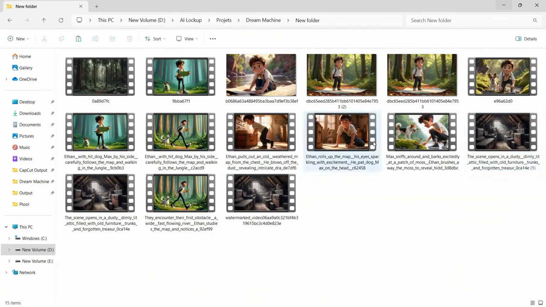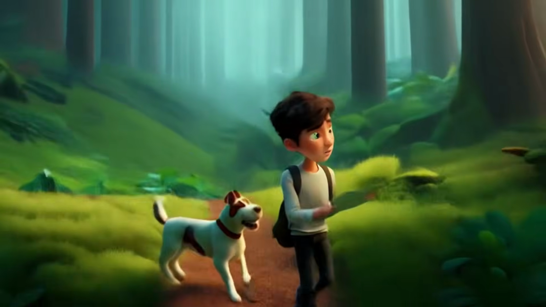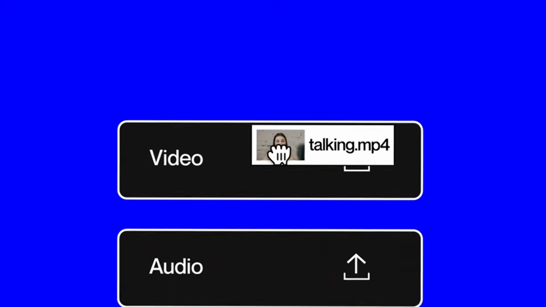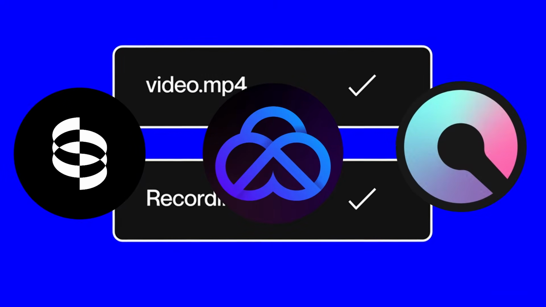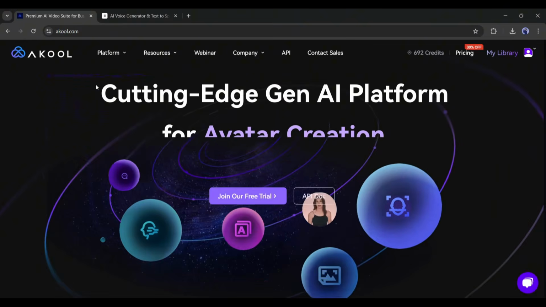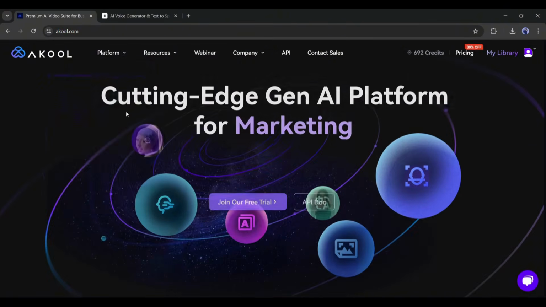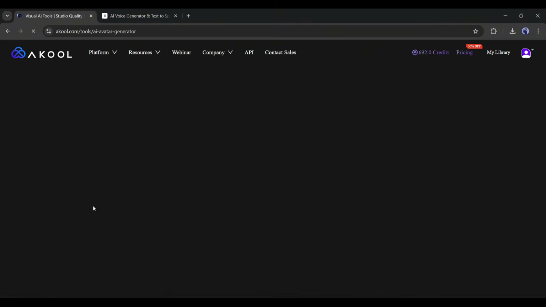What's next? You may have noticed that my video character is talking. So, we need to create lip sync. You can do it with various platforms like SyncLabs, Acool, or tools like Lalamoo Studio. Today I will use Acool to generate the lip sync. To do that, log into your Acool account, now come to the Platform tab, and select the Realistic Avatar option. Now click on the Get Start button.